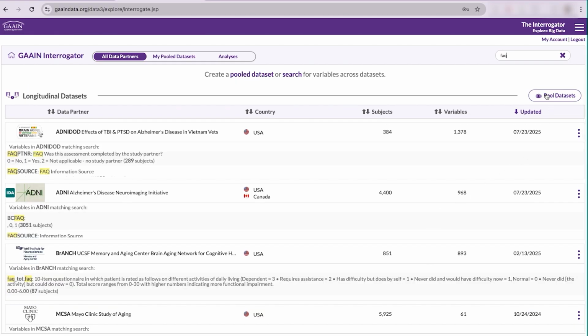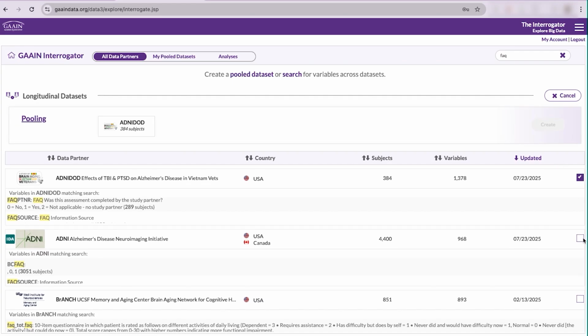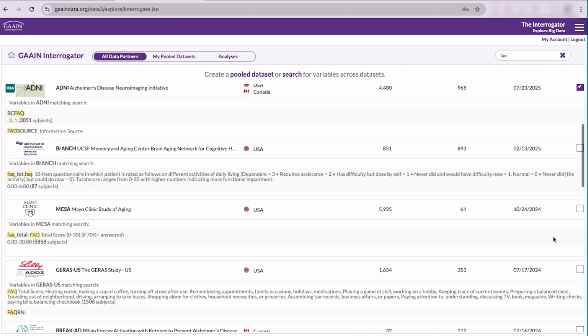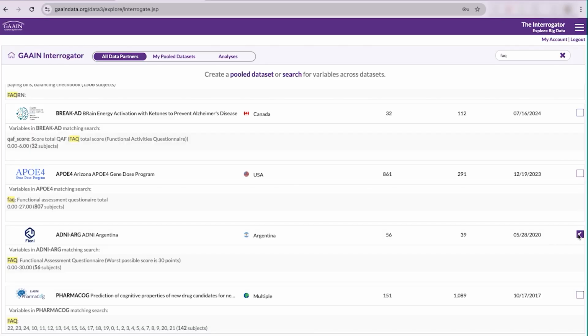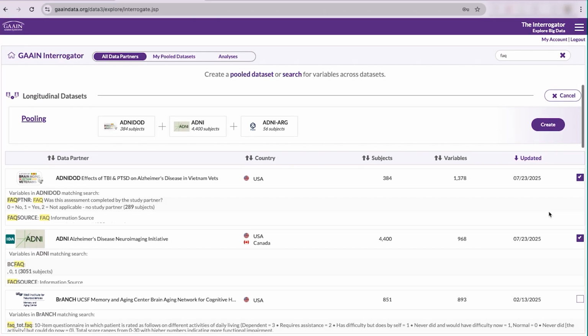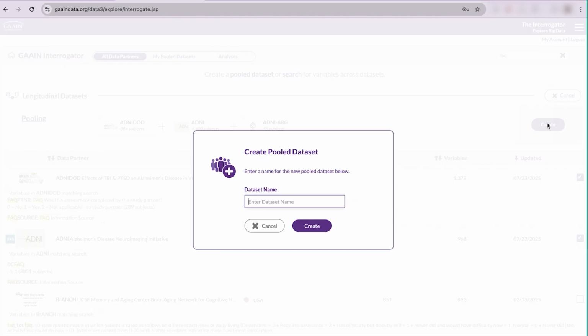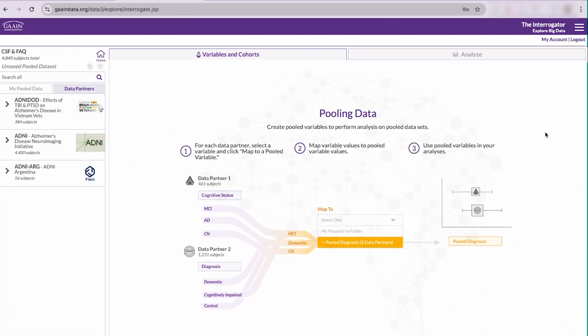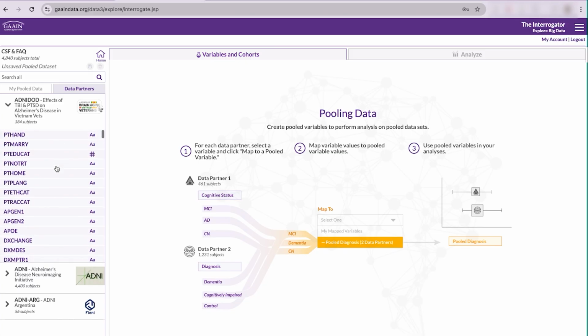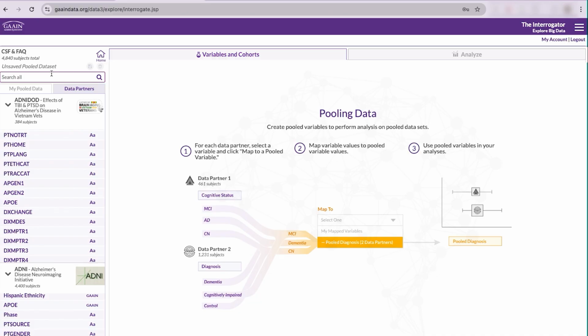And now I will pull the datasets that have both CSF biomarker and FAQ data, which ended up being ADNI, the Alzheimer's Disease Neuroimaging Initiative, ADNI Department of Defense Study on Vietnam War Veterans, and ADNI Argentina. Click Create and name this pooled dataset. Now inside your pooled analysis, you can uncollapse each data partner to see all the variables they've made available on GAIN, or use the search function to narrow down your variables of interest.